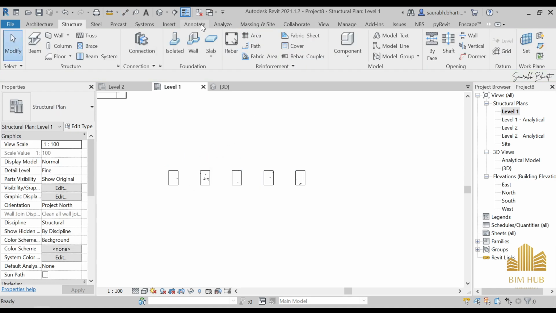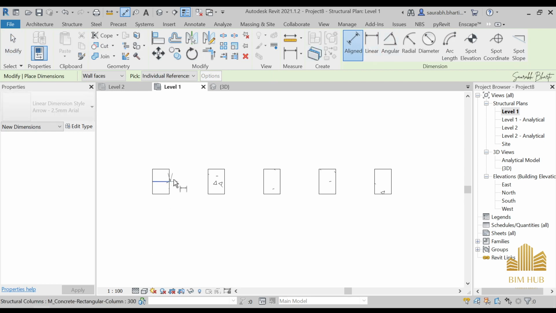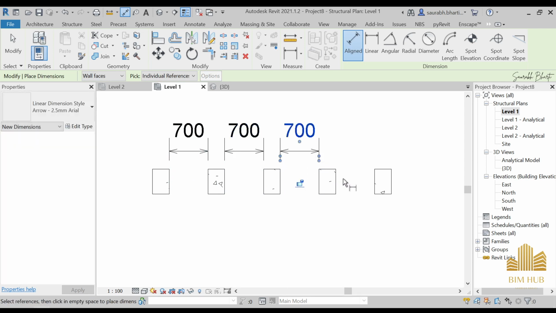You can also go to annotate and take align, and now you can measure the distance between 2 columns from here to here. Just a second, from this place to this place. So it is showing 700, and 300 is the width of it actually, that is why it is showing 700.